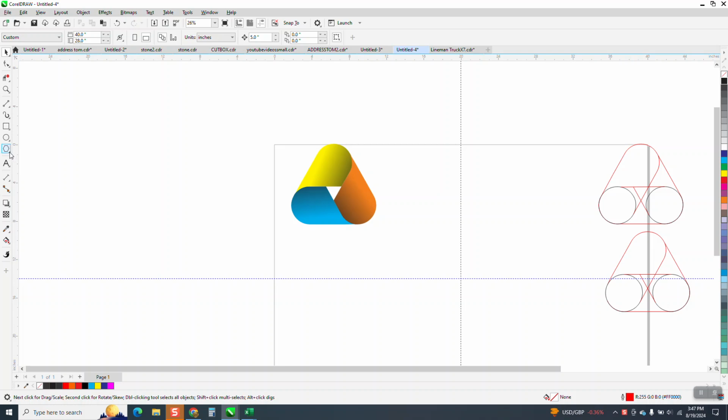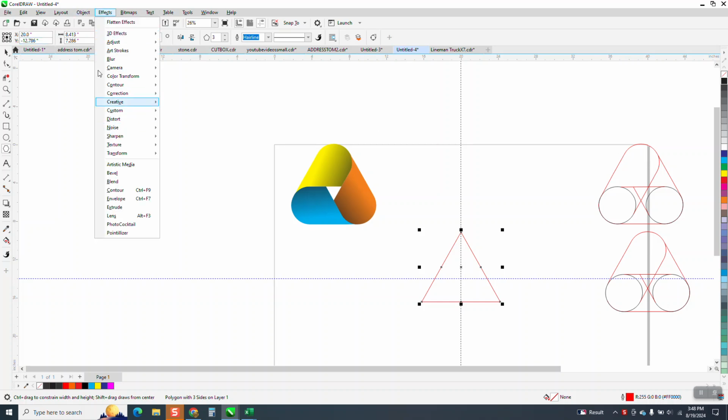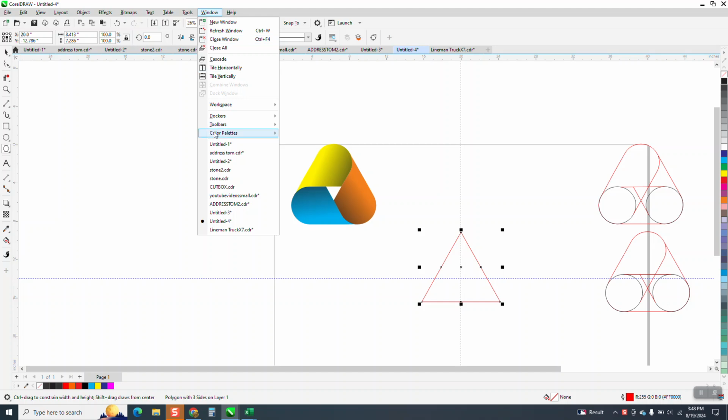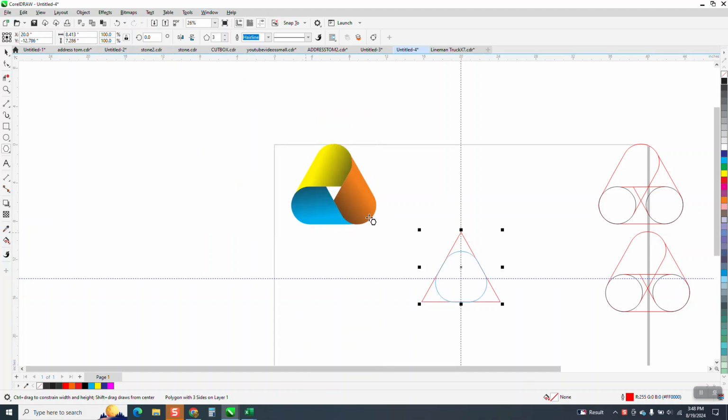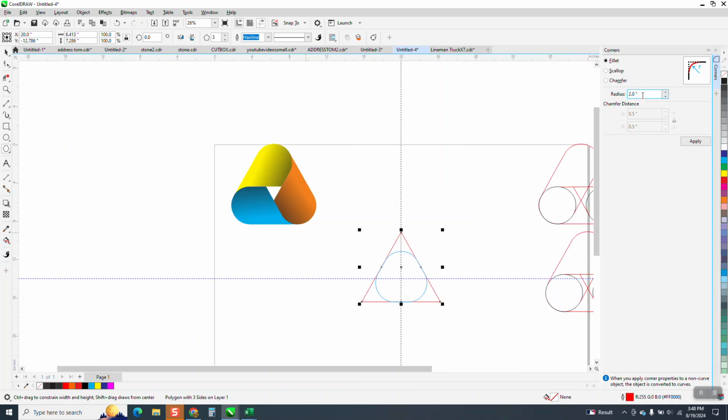But let's try this. I'm going to get my Polygon Tool set on six-sided, and I'm going to hit P to put it in the center of the page. Now I'm going to make it three-sided. So now it's in the center of the page. I'm going to try something a little bit unorthodox, maybe. I'm going to go to Windows, Dockers, Corners, and I am going to say 1.5 inches. That gives us this shape.